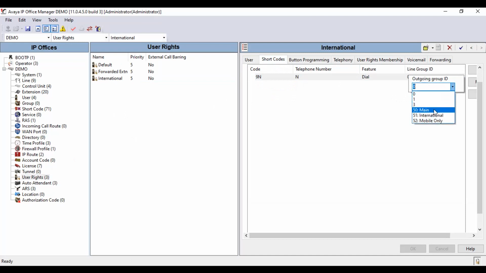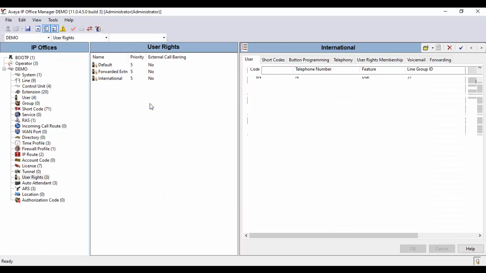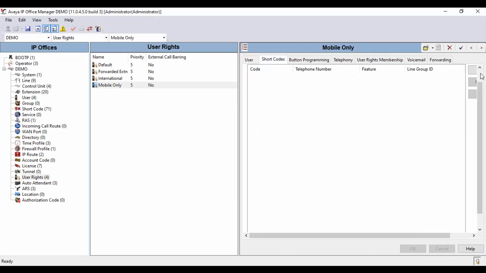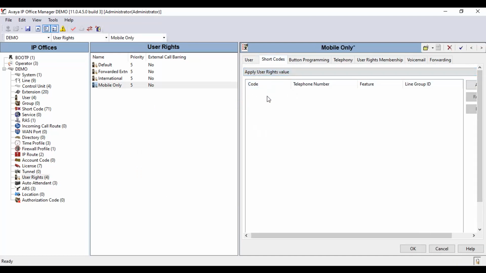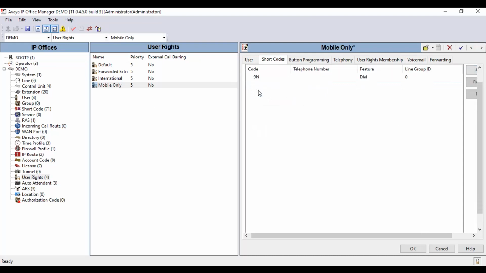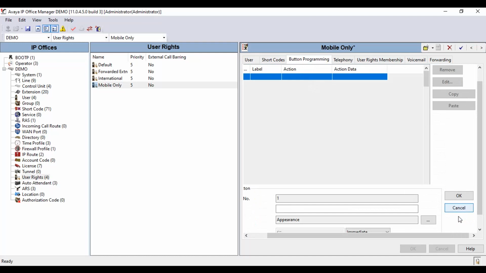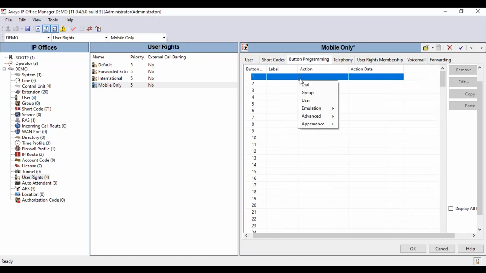Now go again to the user rights, select the line group ID international. Again, create one more user rights, mobile only. Select set codes. Click apply rights value, and this is 9N. And the line group ID we select mobile only. For the extension, once done, the button programming is common. We can have like 3 button programs.